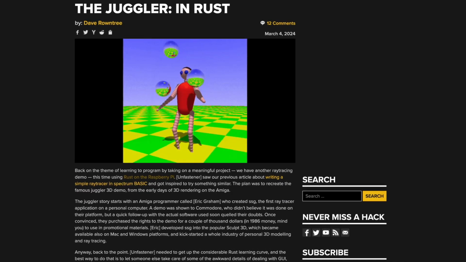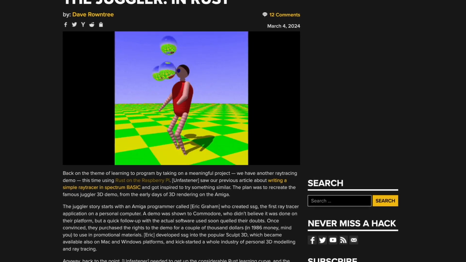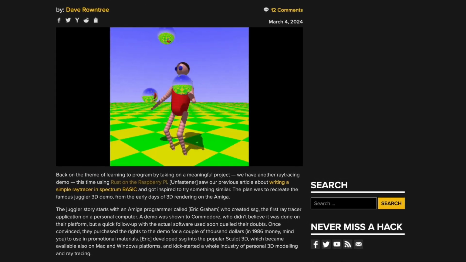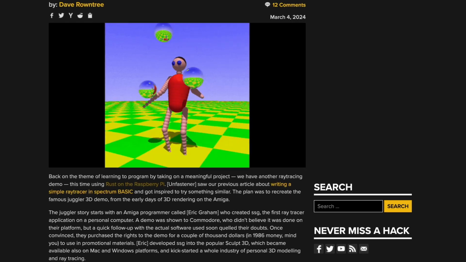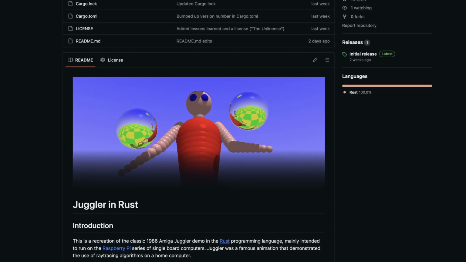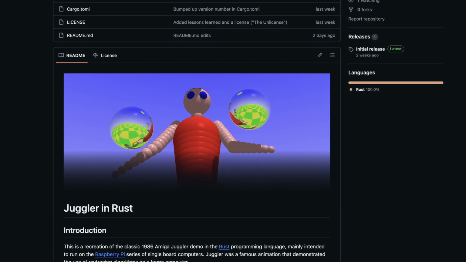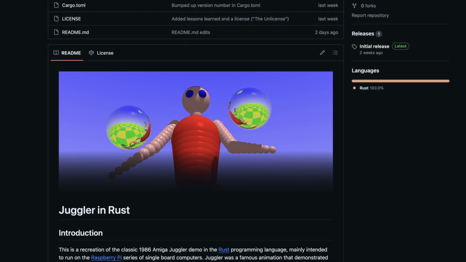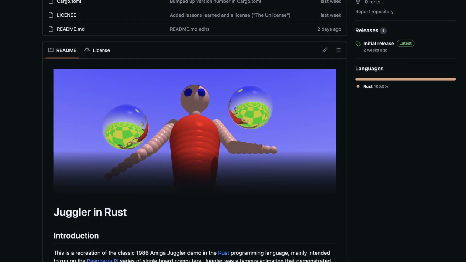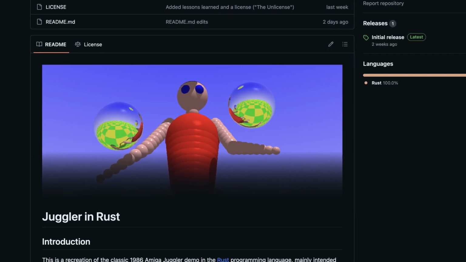On Hackaday's blog, Dave Roundtree writes about a ray tracing demo using Rust on the Raspberry Pi. User Unfastener on GitHub has created a recreation of the 1986 Amiga Juggler, the classic Amiga application that demonstrated ray tracing on a home computer. But where the original took roughly an hour per frame to render, Unfastener's Rust-based implementation runs at around 24 frames per second on the Pi 5. The code, as well as any install instructions, are available on GitHub for any Rust fans who want to take a look.